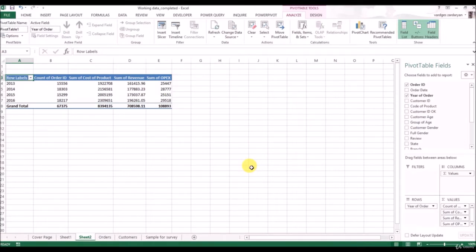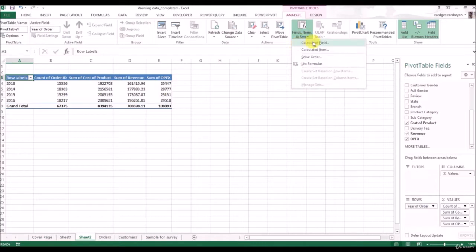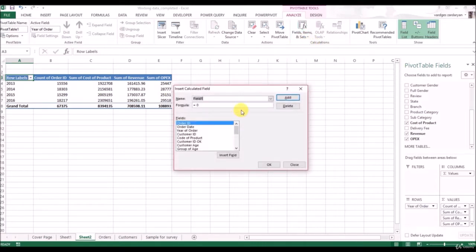As you remember, we wanted also to see the net profit by the years. In our data, we don't have the net profit as a field. Of course, we can add a new column in our data and again start to build the pivot table. However, there is another technique for this purpose. We'll create a new field in the pivot table. Go to Analyze, Fields, Items and Sets, Calculated Field.